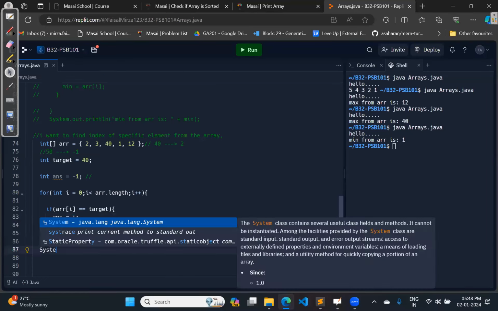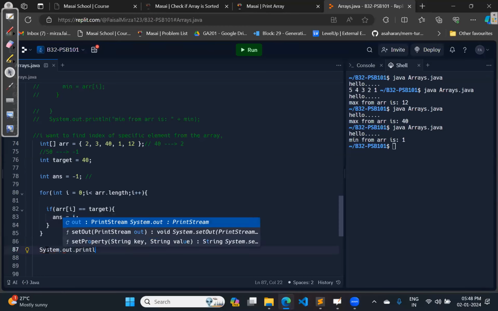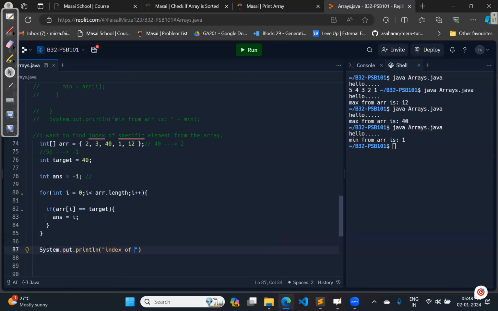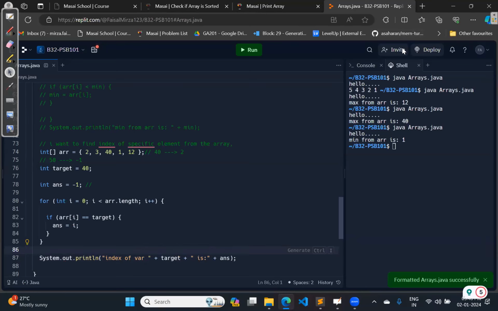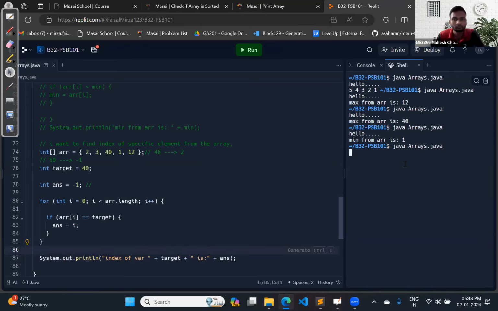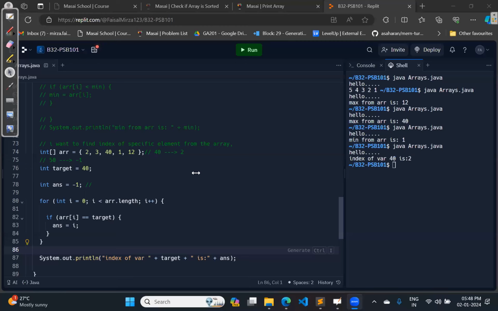Are you getting it? So System.out.println, index of the target variable. What is the variable? We can say that target is a variable. So the answer variable I am storing. Okay, shall we run this? Yes, sir. Let us run this. Getting the right output.